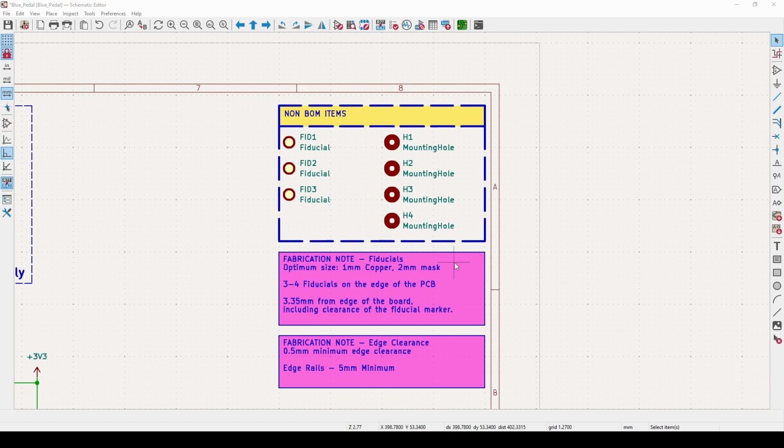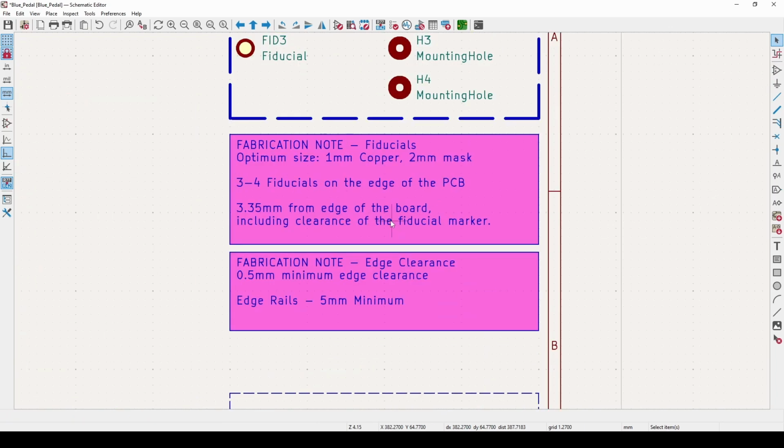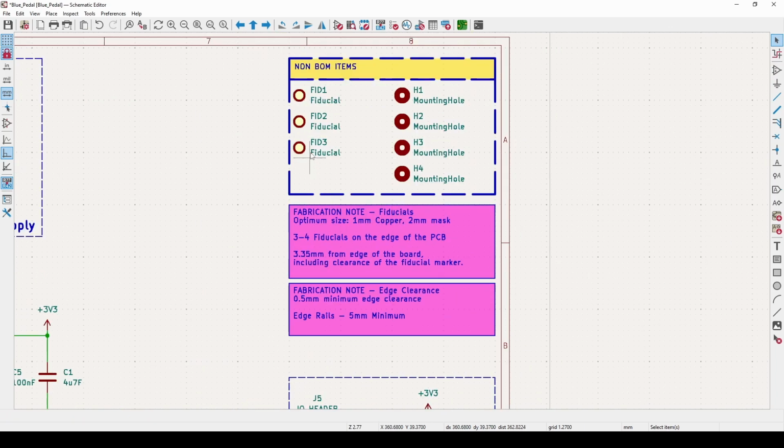Another thing I have on this board is these non-bill of material items. So the fiducials for the PCB assembly, and then some mounting holes so that the PCB is stable when I'm testing it. I've added some fabrication notes from JLCPCB, which is the PCB fabrication facility that I'm going to be using for this board. And their recommended size for the fiducials is 1mm copper with a 2mm mask clearance. And they also recommend 3 to 4 fiducials on the edge of the PCB. And they want a 3.35mm clearance from the edge for the fiducials.